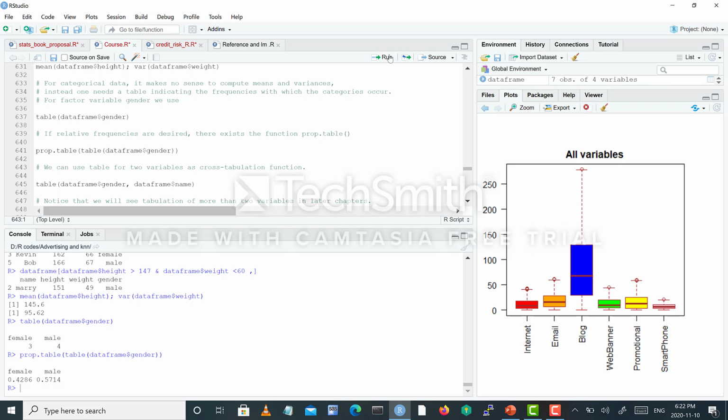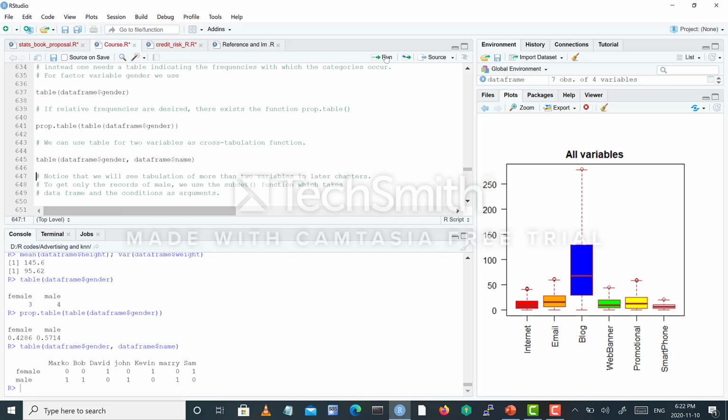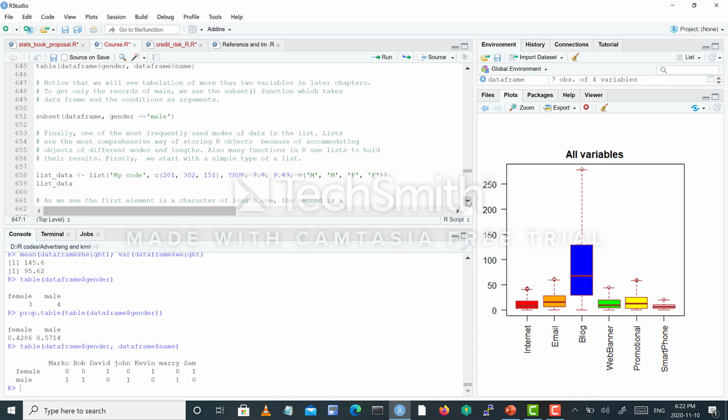We can use table for two variables as a cross tabulation function. Table data frame gender, data frame name. We got names and we got gender as female and male, and the frequencies of the male and female for each person. Notice that we will use tabulation of more than two variables in later chapters.